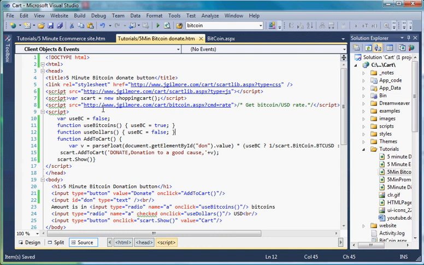Today I'm going to show you how to use the Gilmore Software Development 5-minute e-commerce solution to accept Bitcoins. This example is a donation button, and you can also use this for any number of items that you want to sell. So we're going to start with a complete example since I want to explain how this works and your various options. If you watched my 5-minute donation button example, this code will be very familiar.